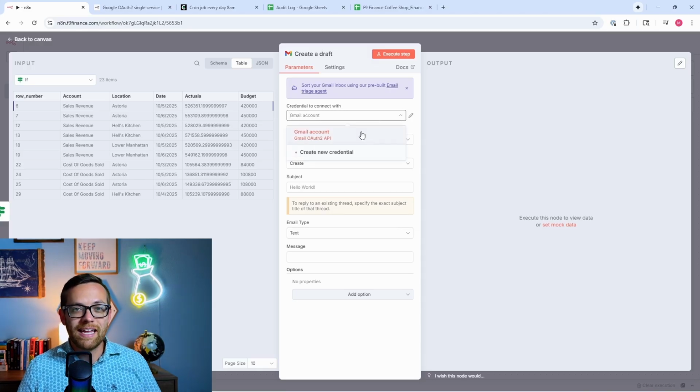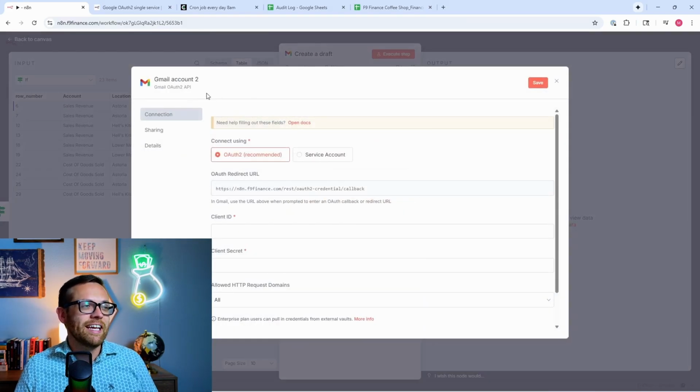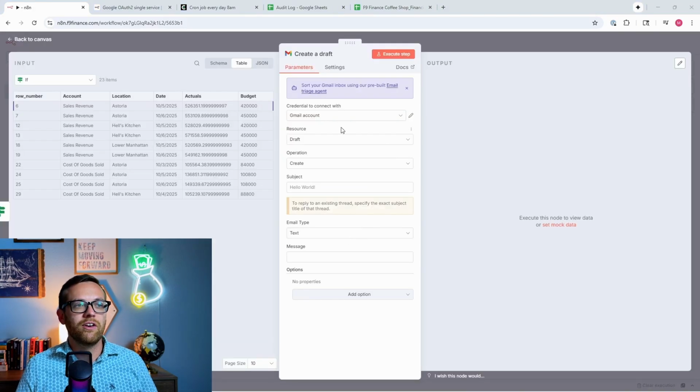You're going to do the same thing as before to create a credential. You'll see it looks exactly like the other one did, except instead of Google Sheets, it's Gmail. You're going to fill it out the same way. Again, there will always be instructions. Just follow the step-by-step instructions to set up your credential. All right, so I've got my Gmail account connected.